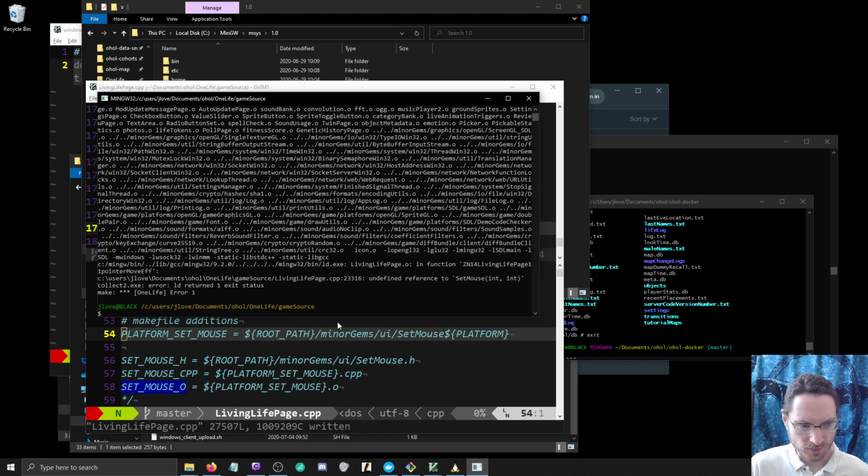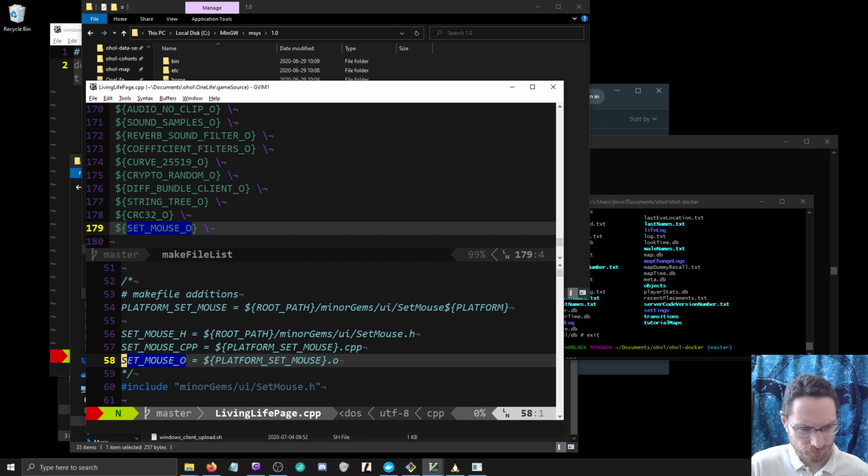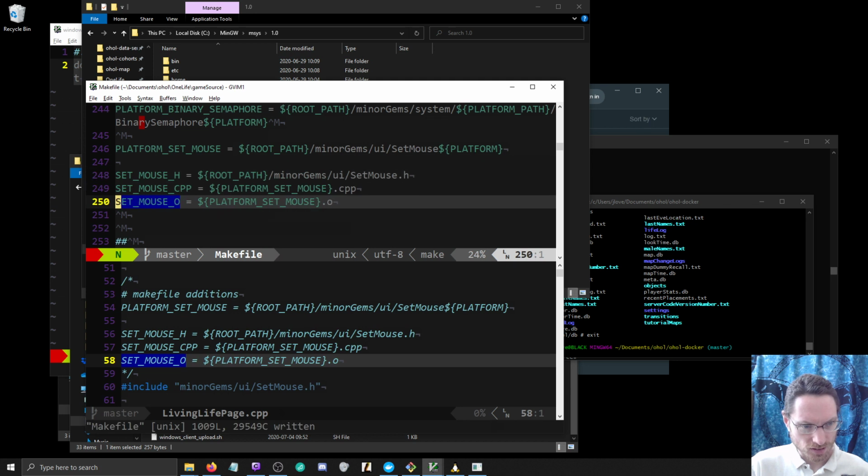Undefined reference to setMouse. Okay, so yes, if this is undefined, which if we set up a Linux build, we would not include this edit, I guess. And then it would just be undefined as an empty string, and it wouldn't attempt to include it.